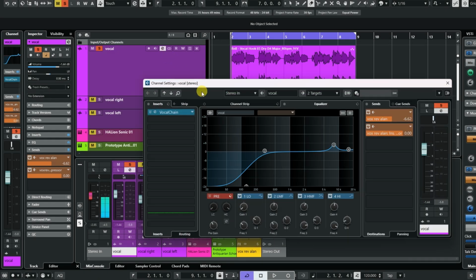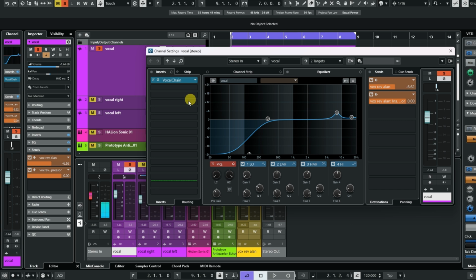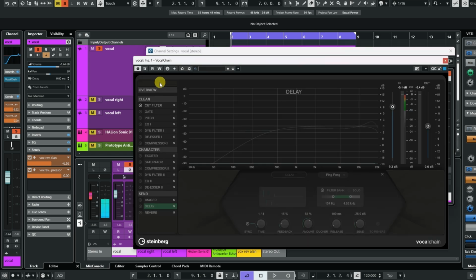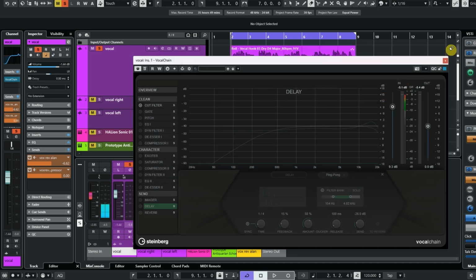Next thing I've done, I've gone in and used this plugin in Cubase, the vocal chain. It's absolutely a one-stop shop for everything to do with vocals. If I just open it up, you can see how powerful it is. We've gone through and added most of these onto our track. So if I just show you again what it sounds like.